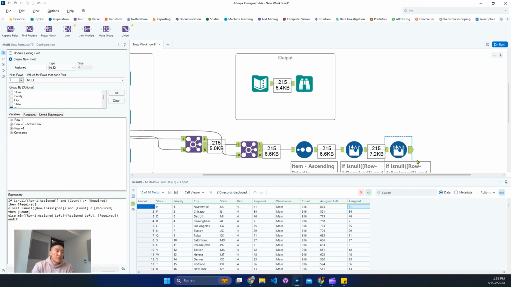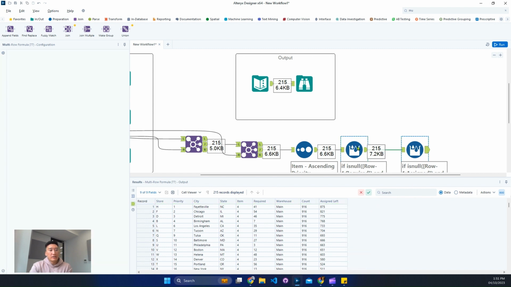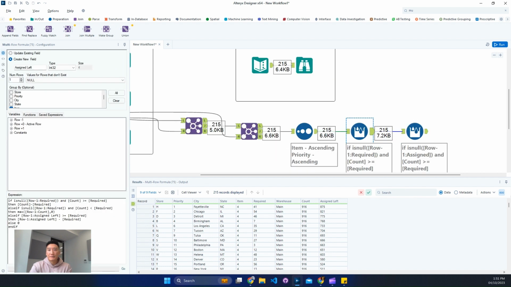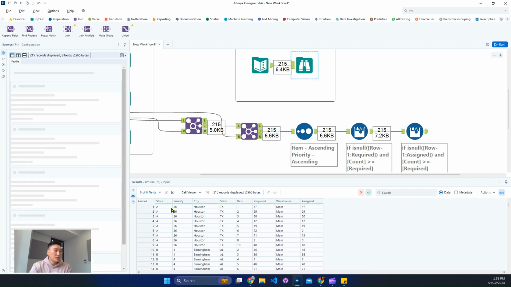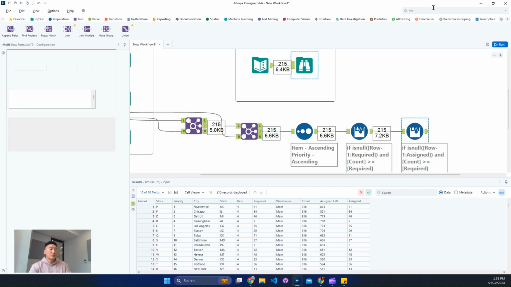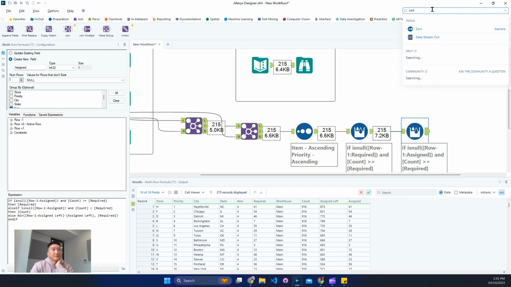A bit convoluted on the logic, but there's probably a better way to do it. I think the previous answer I used a more compact way of doing it. That shows you how to actually solve the question, and if I need to revise it, I'll probably make things a bit more robust. That's done. Then what do they want? They want sort by store, sort by item. Okay, that's fun. So we need another sort.